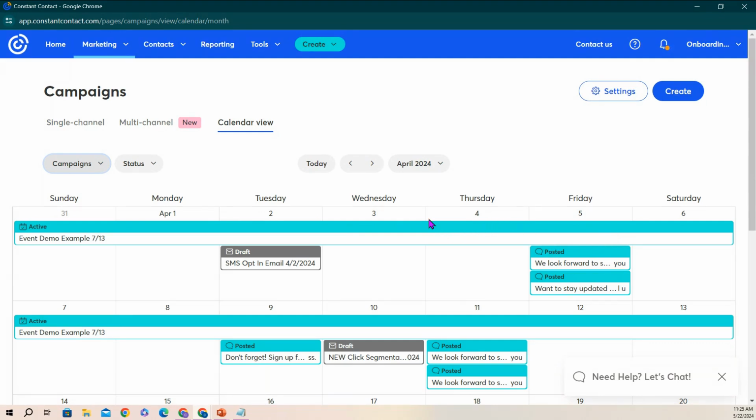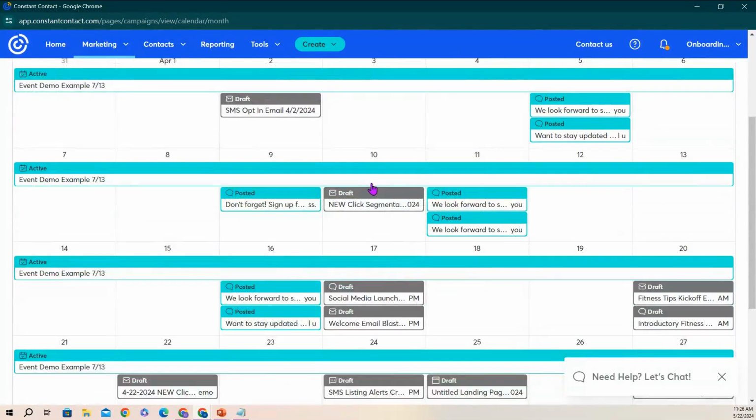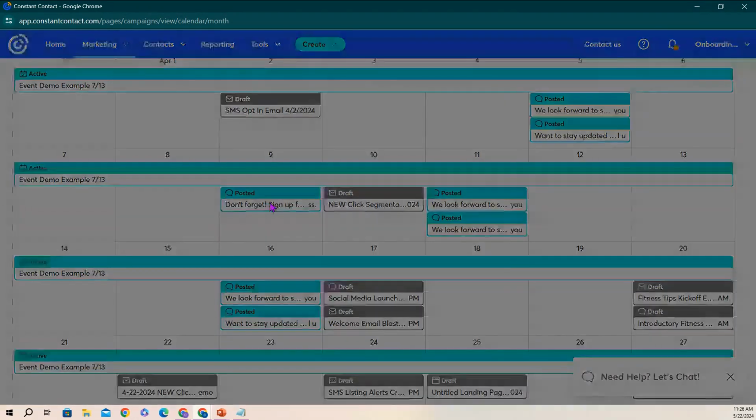Now, if I click on a campaign in the calendar, I'm going to be able to track it and look at it. Now, this is a test account, so there's not a whole lot of emails sent, but there is some social posting that I can look at. It's going to give you the same idea. So if I click on this posted one right here, it's not a draft, it was actually posted to social media. I can click on it.